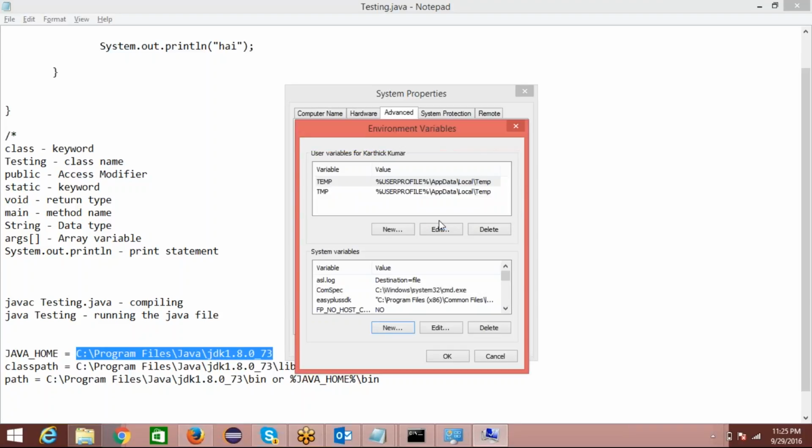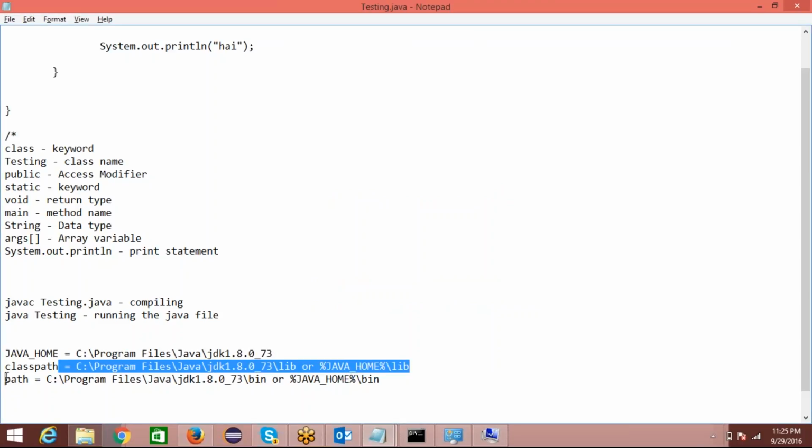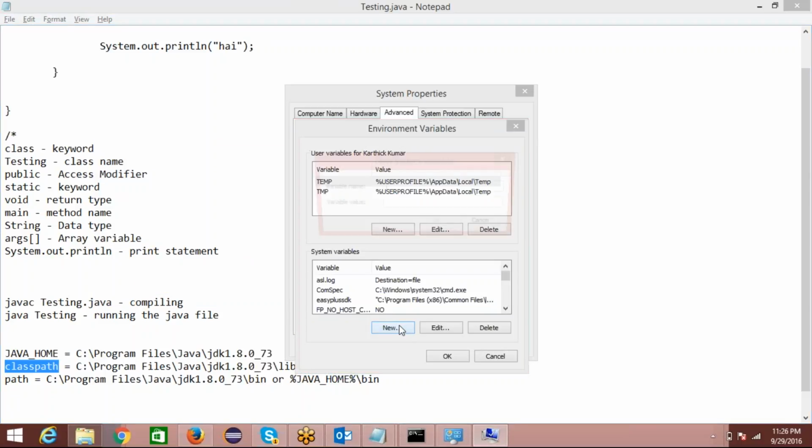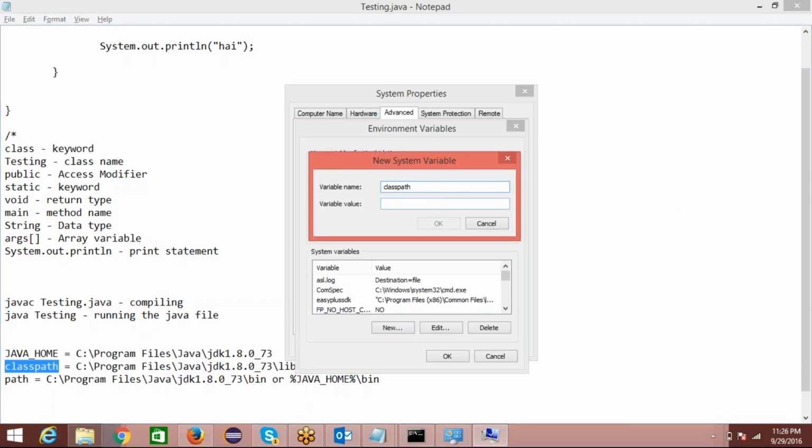Okay, and next what we need to do, you need to set the classpath. In this you need to click New classpath, and as we discussed, you need to give %JAVA_HOME%\lib.